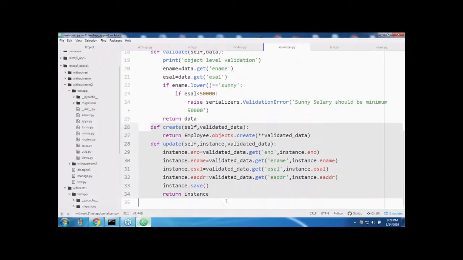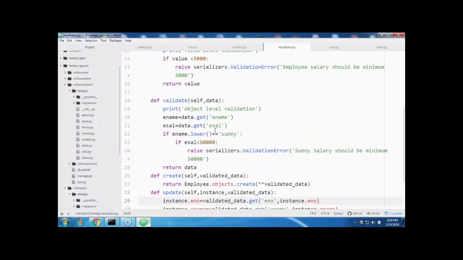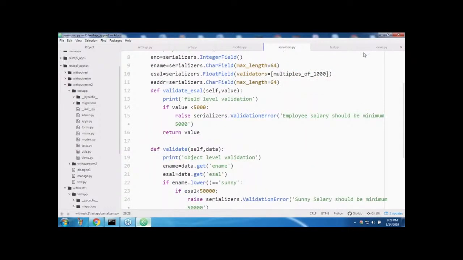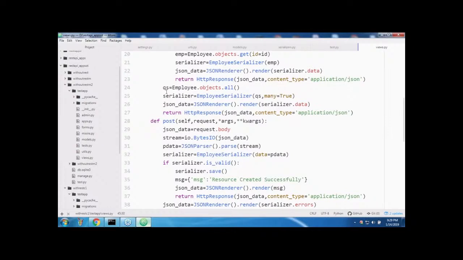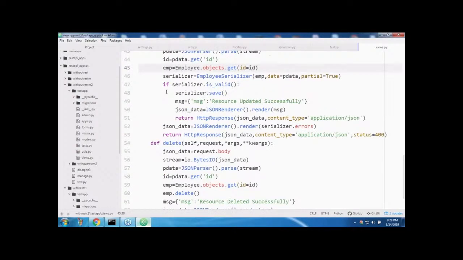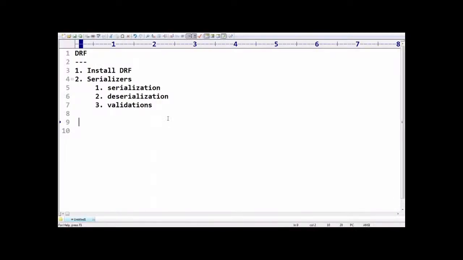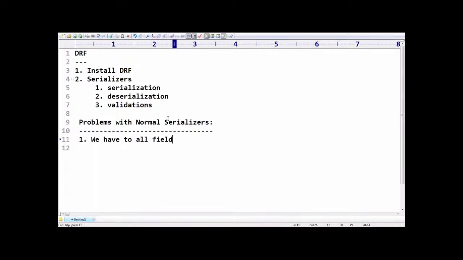Next, views.py. In views.py, do you know how you can implement get operation, post operation, put operation, and then delete operation? These things also we discussed very clearly up to this point, right? Sir, now what problems are there with the normal serializers? What problems with the normal serializers, right? We have to declare all fields explicitly. Correct or not?